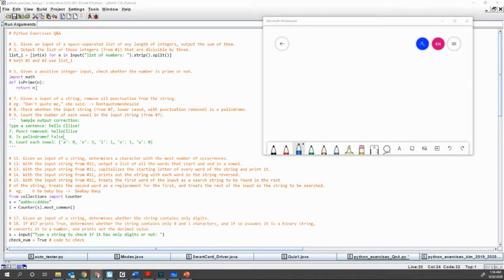But when you define the helper method, I want you to put it attached to the corresponding number. So if you are using the is prime method for number 5, I want you to put the is prime method right before you use it. Then number 7, 8, 9.